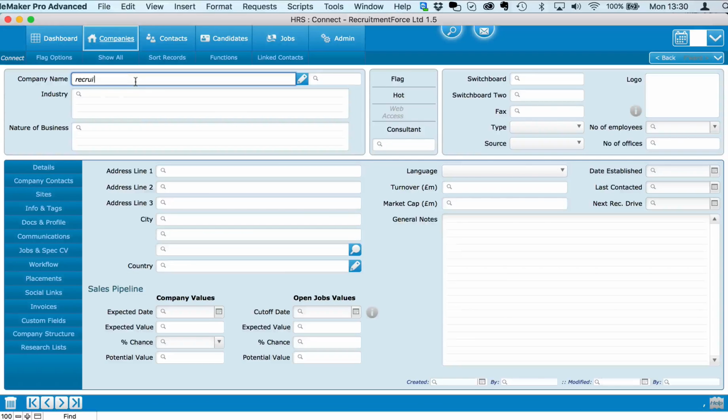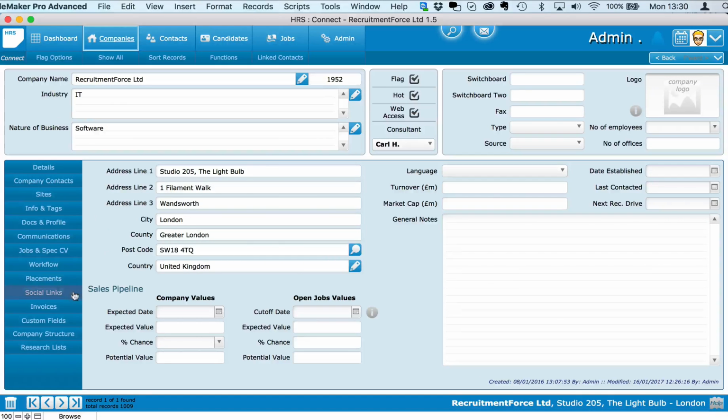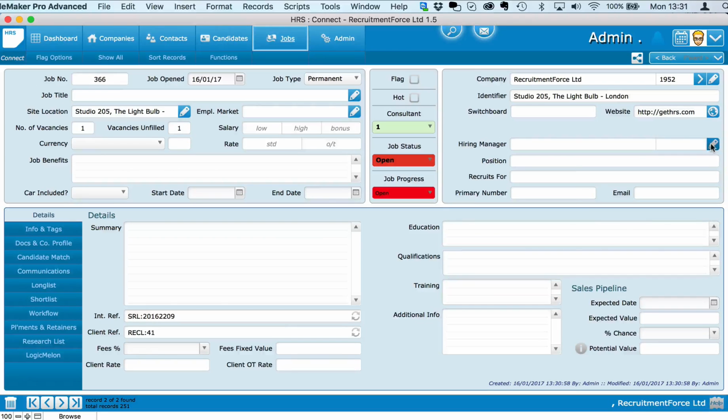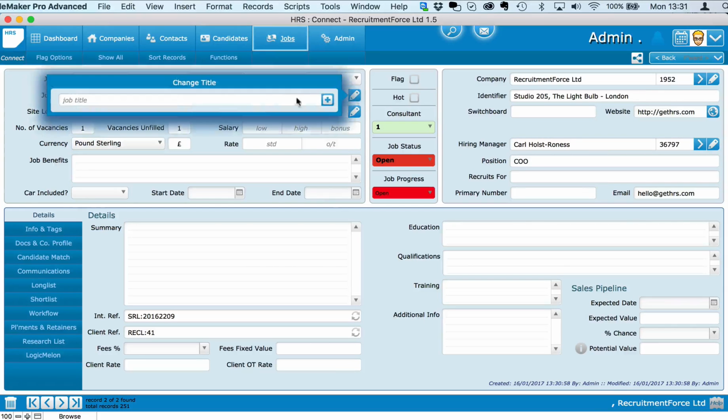So let's find a company. We're looking for Recruitment Force again here. We're happy we found that record. Go to the Jobs tab and we can create a new job by clicking on the plus button. This will bring in the company information, and if you had a primary contact associated with that company, it would have brought it in, but that can be chosen.